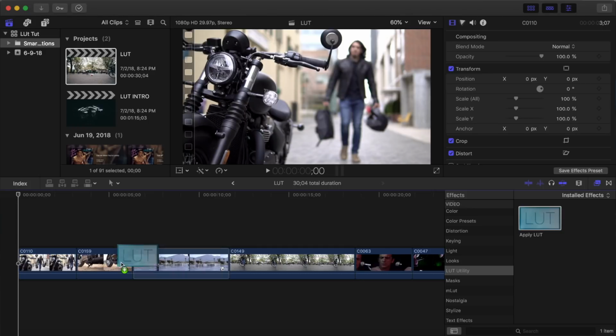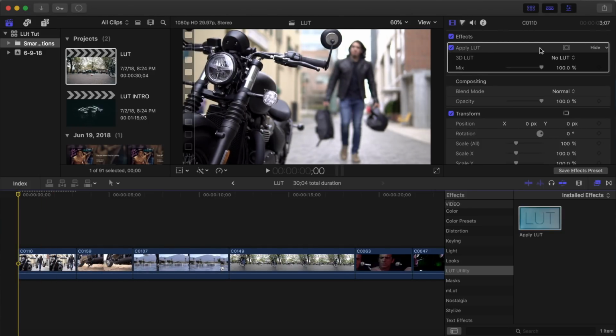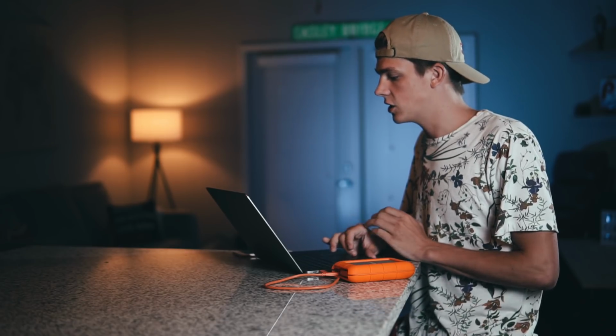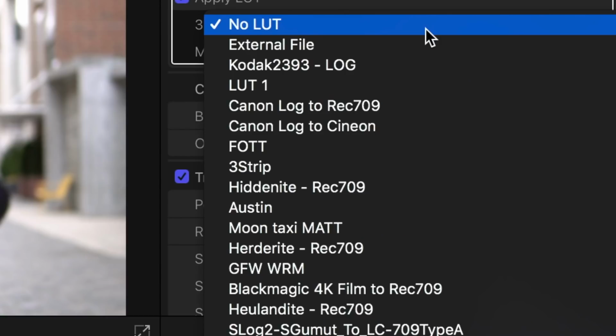I'm going to go ahead and use LUT Utility. You drag that on top of your clip, just like it was an effect, and this window pops open. From here, you can go ahead and select your LUT. So, I'll bring down this drop pane.